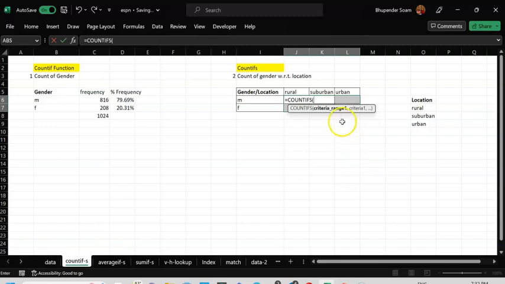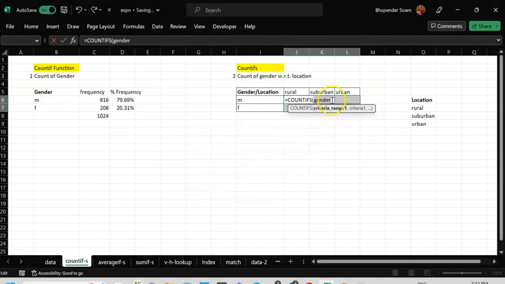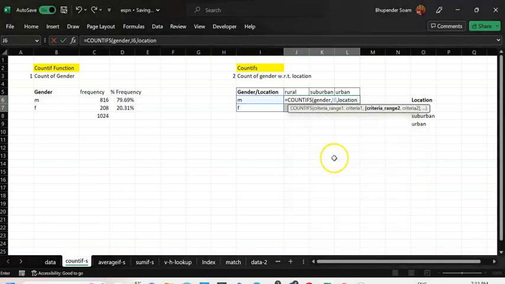Now see that it asks me for criteria range 1. So my first range is gender, criteria 1. I want to check how many males are there. Then criteria range 2, and criteria range 2 is pretty simple. It is location. So either I start typing location and it comes up, or I can use my F3 key and select location here, right? And in this, I want to check how many males are in the rural area.